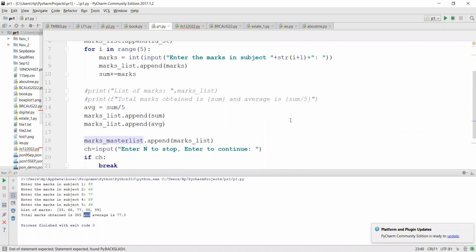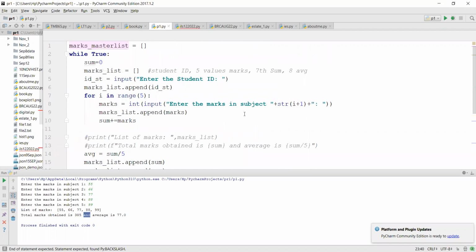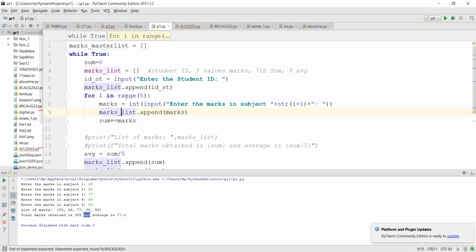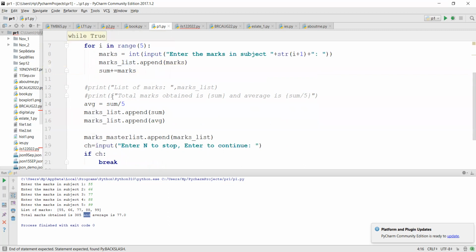We are getting this simple for loop and we are inputting marks of all the students here, and we are adding to the marks list, right? So at the end of one iteration of the for loop, you'll have 5 marks added to the list. But before that we added ID, and after that we added sum and average. So you should technically have 8 values added in the list.